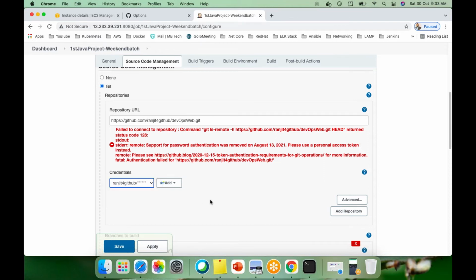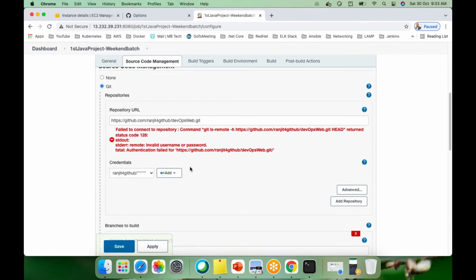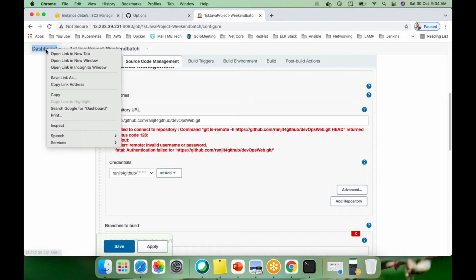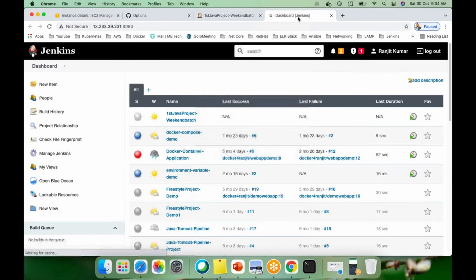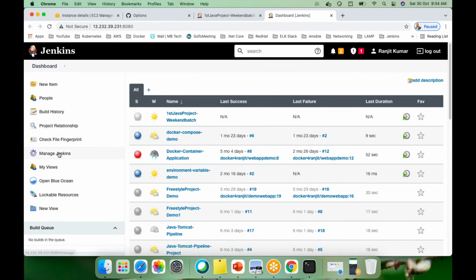DevOps Web has now become private. Okay, so if I go here and simply remove this and put the repository again, see, now it is trying to connect to the repository. As it is private, it is asking for the user ID and password for authentication. So how do you add the user ID and password for this? You can see the add button here, right?